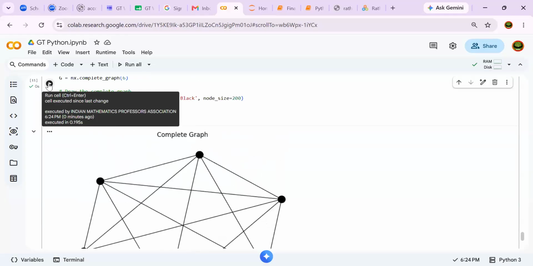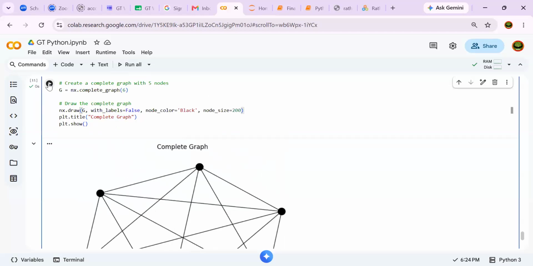This is applicable for all graphs. Anywhere you don't want the labels, we just need to use with labels equal to false. By default, with labels is true. If you don't want the labels, we need to turn them off with the help of this false. Just wait, we'll post.